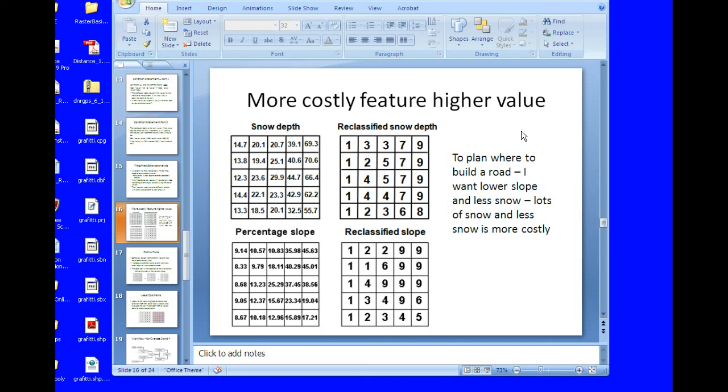So I may not be able to get all of my first choice, but I may be able to have some first choice slopes and some first choice snow depth, but I may have to get a couple high snow depths, so that but really low slope, which would make no sense at all, actually. Anyway, but that's kind of the idea. And so you have to come up with a classification system that works for you.